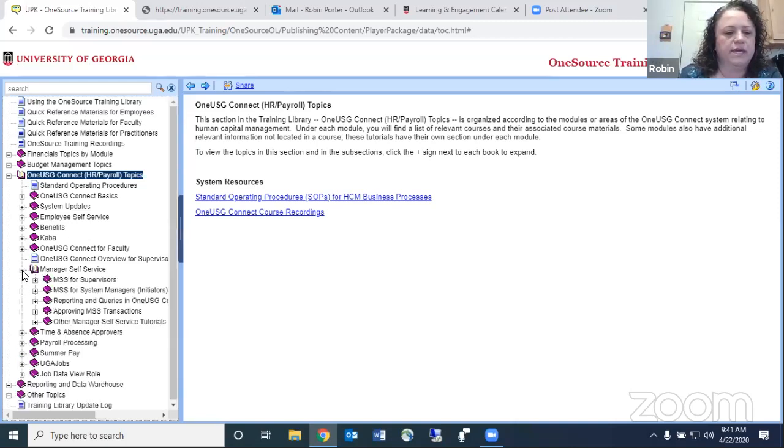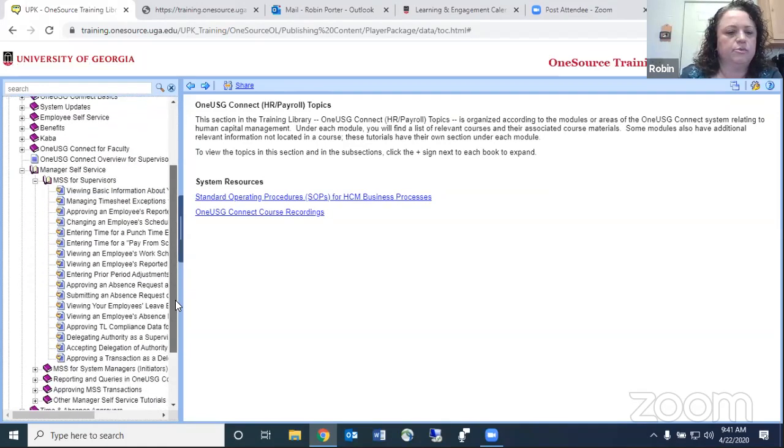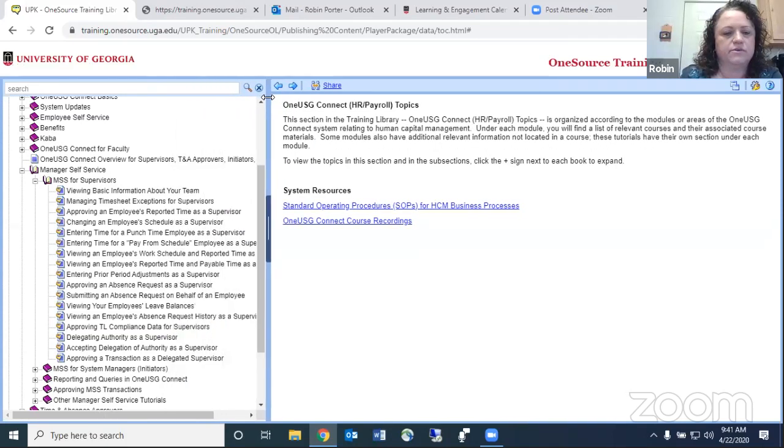You can go into the manager self-serve for supervisors. This is giving you everything from viewing basic information, and you can always take this over if you want to see the whole description. Managing timesheets, approving employees' reports, changing employee schedule if they're paid from schedule, entering time for a punch time employee as a supervisor. Everything you need to know as a supervisor is in here.